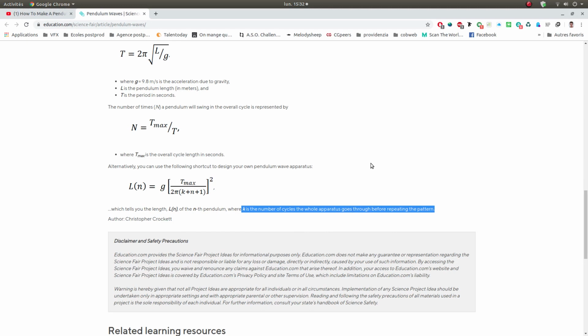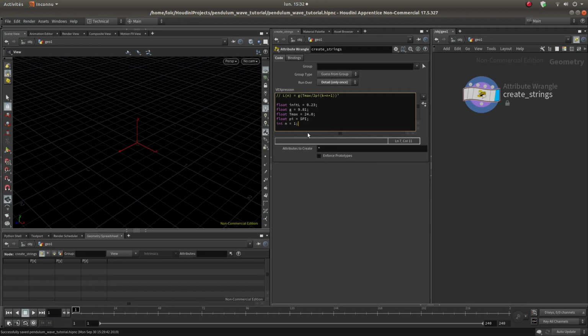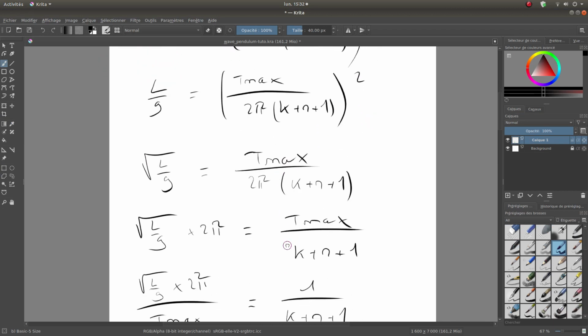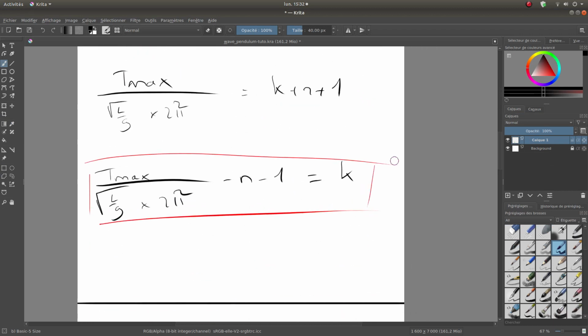Actually, we don't know what it is. So that's the only variable we don't have, so we can calculate it when N is equal to 1, so L1 for initial length. What I did here was the calculation to put K outside of this equation. So the result is that.